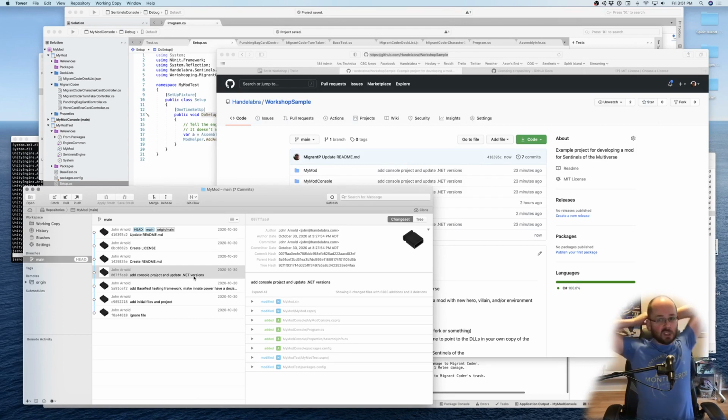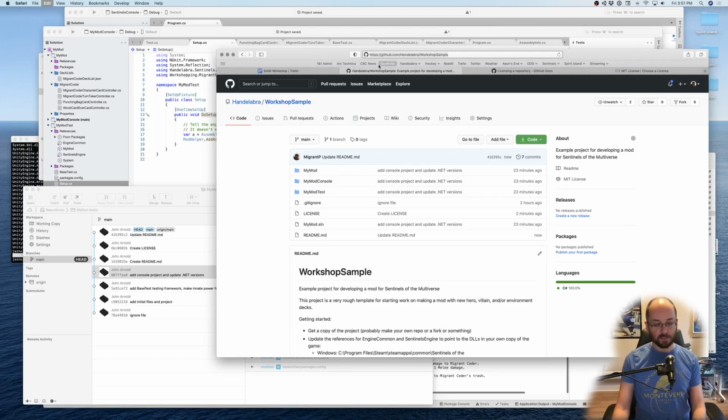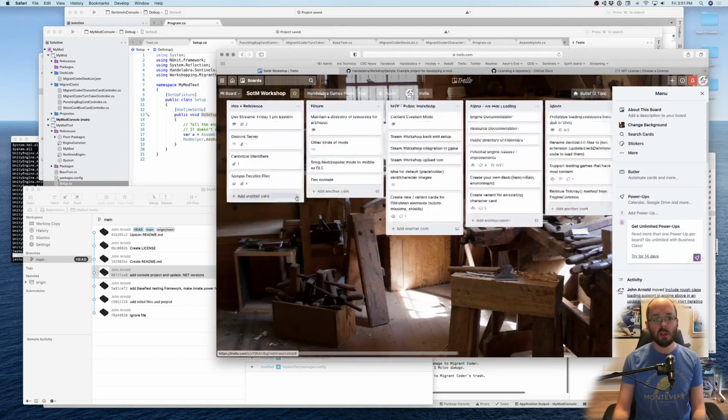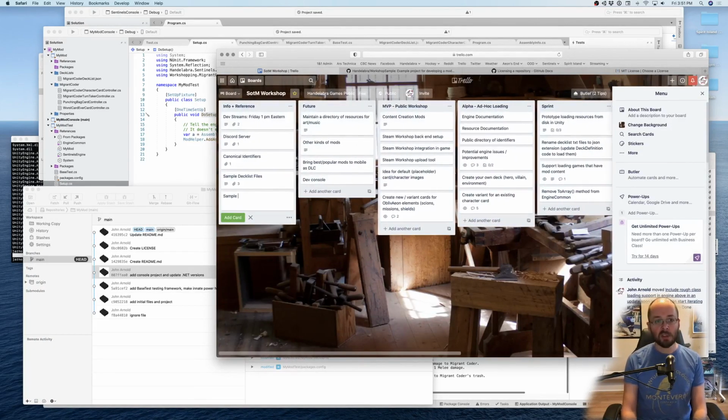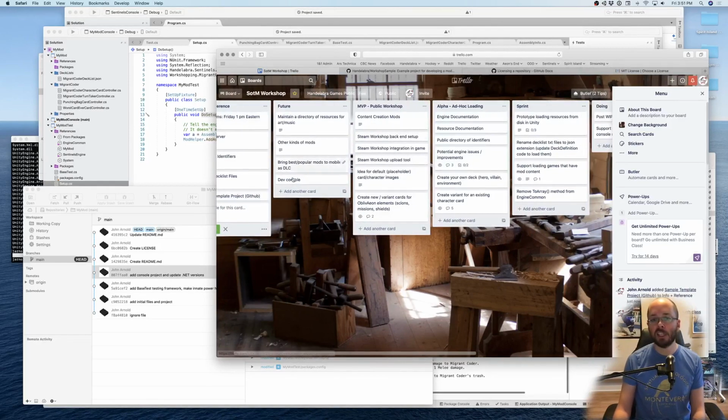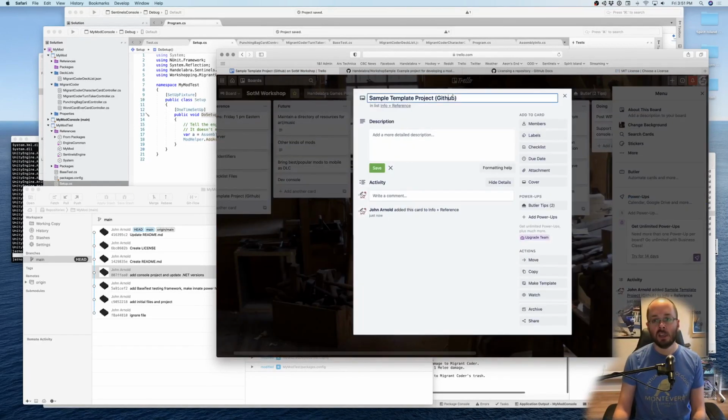Oh, it's just going to stretch in a couple hours. Oh. All right. That looks fun. And let's link that into the Trello board too. Sample template project. GitHub. Does GitHub have a capital H? It sure does. I like writing names the way they're supposed to be.